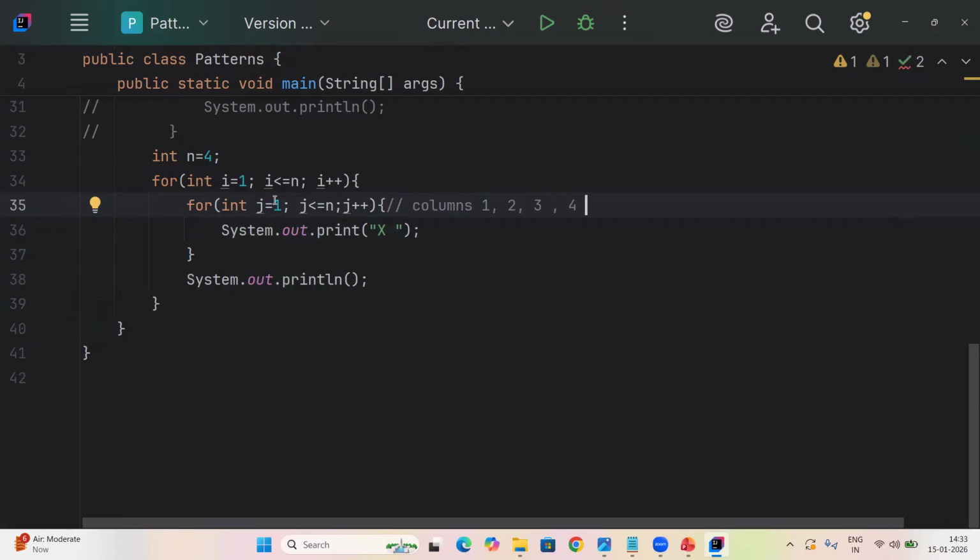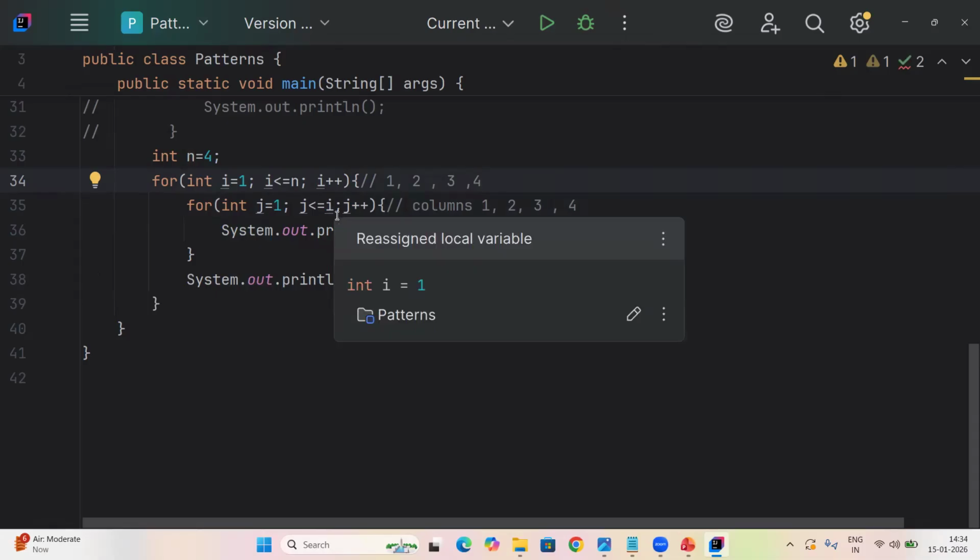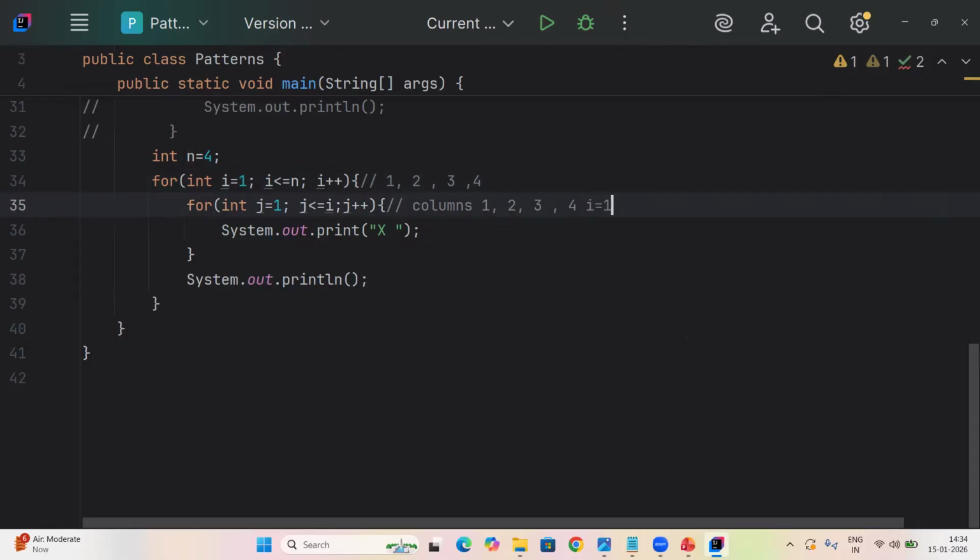So what I will do is, here I have the values 1, 2, 3, 4 for the rows. So let me just try to do this. j less than or equal to i. i value is 1. j equal to 1. j less than or equal to 1. Here i equal to 1. In the first iteration, i equal to 1, we enter this loop. Here first time i equal to 1 and j less than or equal to 1. It will execute for j equal to 1.